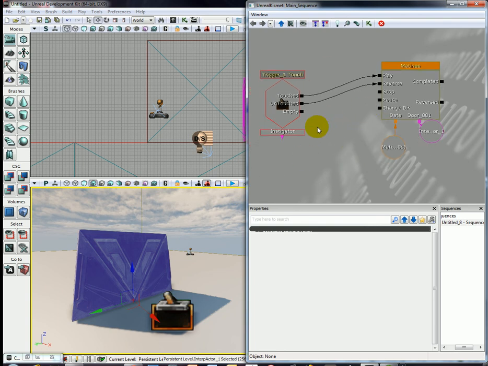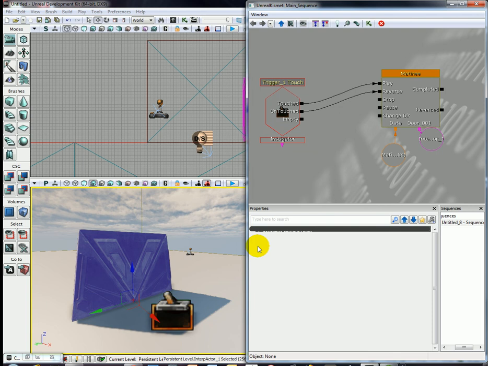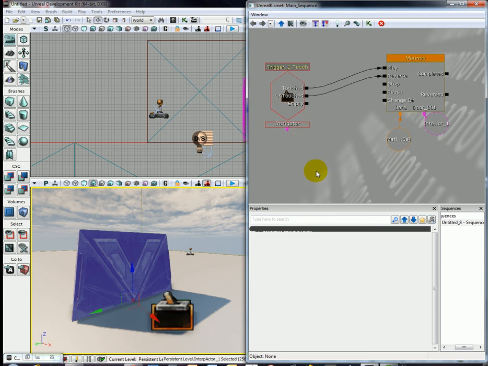We'll do another video tutorial on how we can use a different type of trigger so that the player has to press a button. We can set it up with multiple triggers. We can even do combination locks as well.